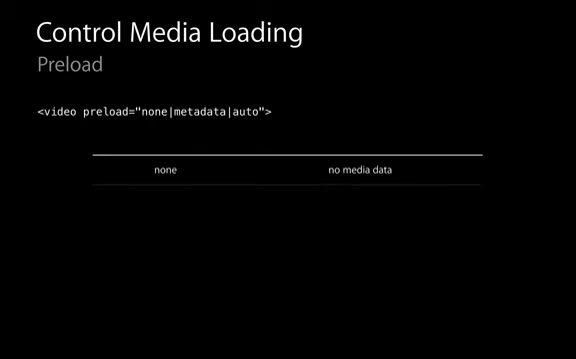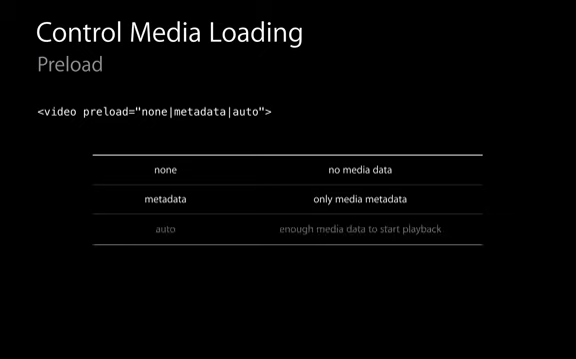The video element's preload attribute lets page authors control when and how their media's data is loaded. A preload value of none instructs the browser to preload no metadata. A value of metadata asks the browser to only download enough media data to determine the media's width, height, duration, etc. And a value of auto means begin loading media data sufficient to begin playback.